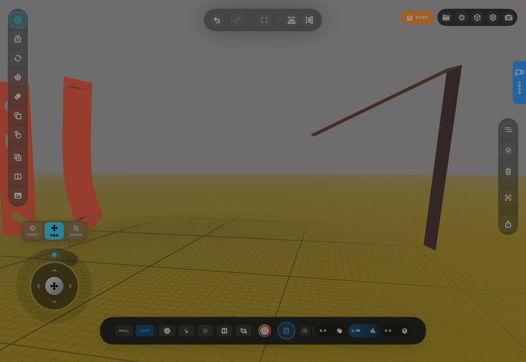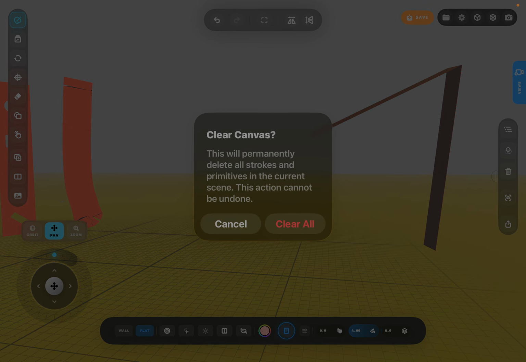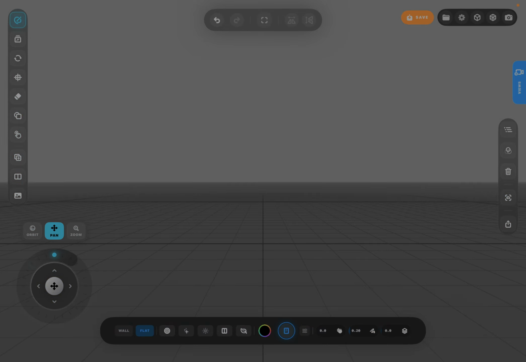And if you completely want to erase everything on the canvas, as if it were a new file, you hit this trash can on the right side. And it's going to give you a warning that, hey, this action is going to delete everything permanently. Yep, we are sure, clear everything.